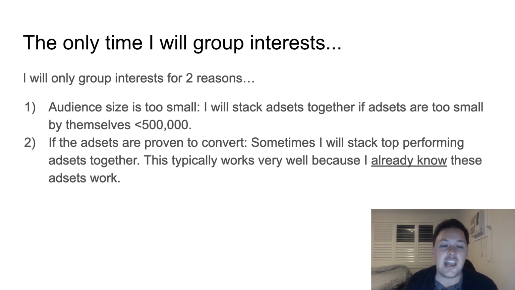The second reason is if the interests that I'm stacking are proven to convert. If the interests are proven, then I will try stacking them and testing that. I've found this to work very well, but I've already conducted the experiment before to identify that these interests are proven to convert. So at that point, I'm not testing whether or not those interests work. I know they work. I'm just seeing if they work together. So that is the new experiment. They're the only 2 times I'll ever test stacked interests.